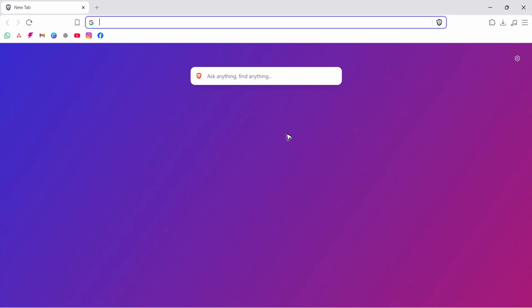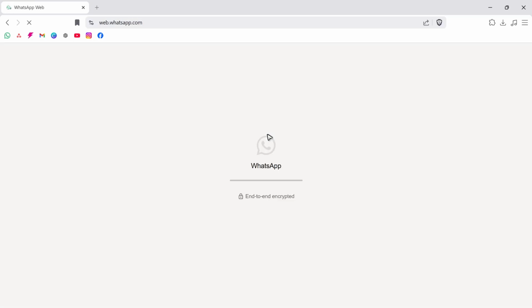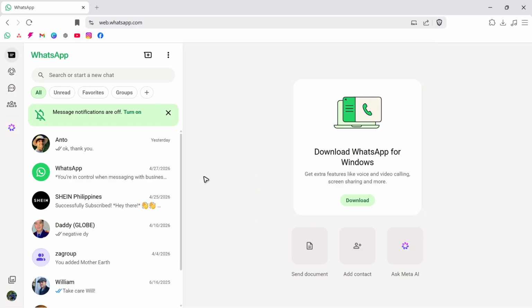This is the second method. Just go ahead over to web.whatsapp.com and hit enter. Wait for it to load. As you can see here, I'm already logged in to this specific website. So if this is your first time, just click on sign in or use a companion device.